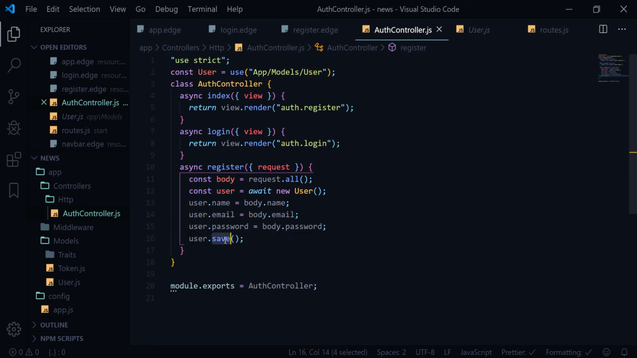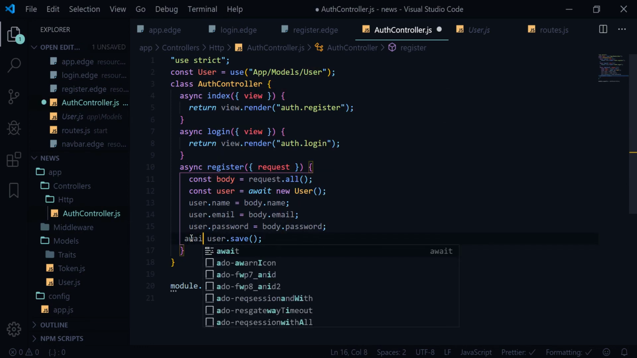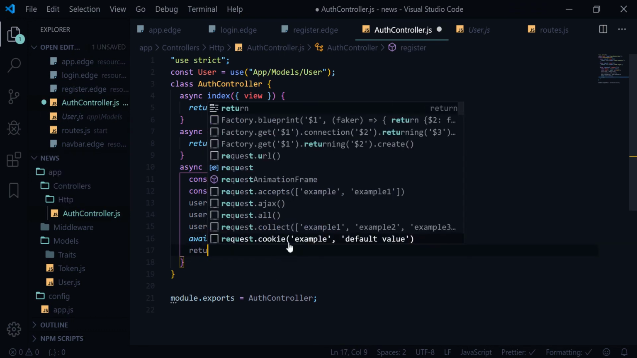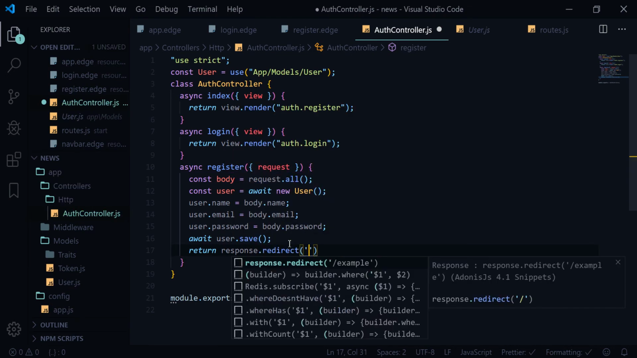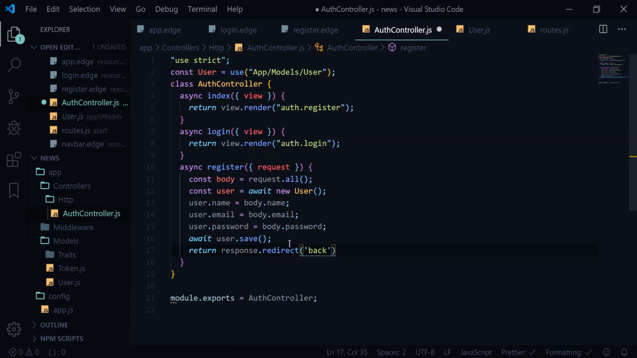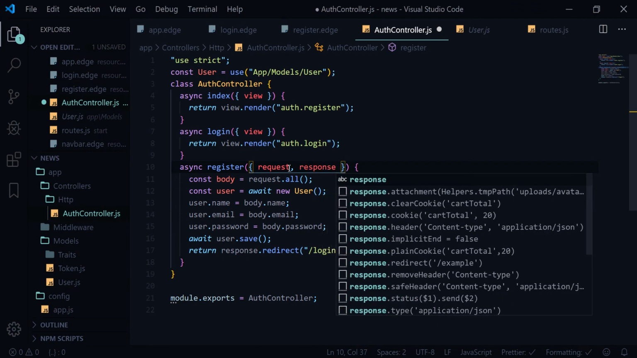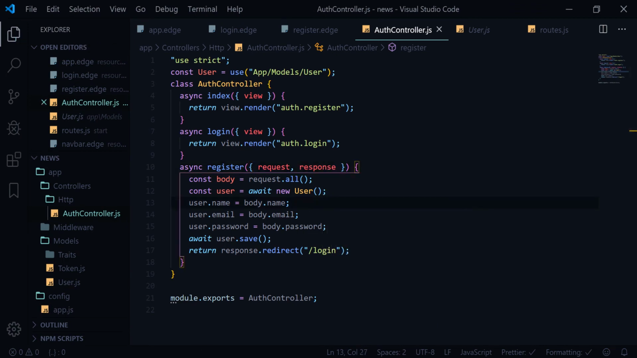Since it returns a promise, we need to await it. Finally, we can return response dot redirect to the same page. To return to the same page, we can say back, which will return to the same register page again. But if you want to go to login or something like that, you can do that. Great. Now we can check this. Before checking this, you should remember that we are using a response, so we need to use response here. Cool. Let's check this out. Refresh here. Oops.